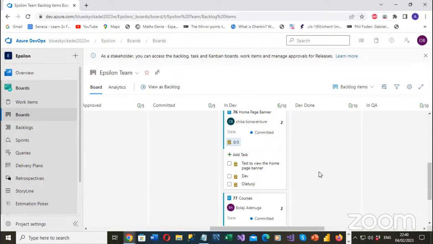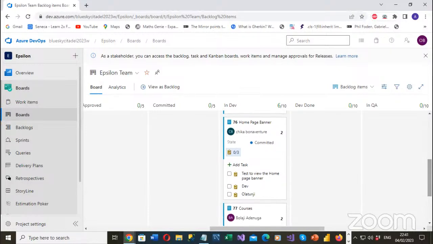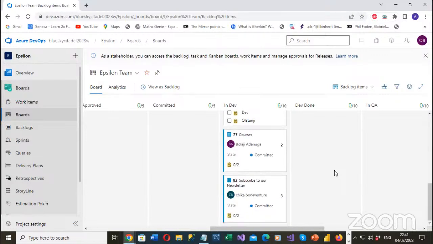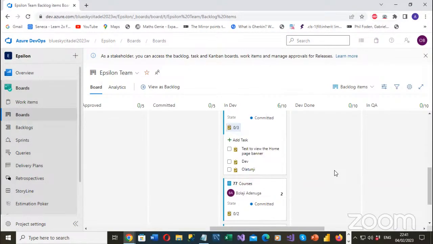Because this child that you've selected earlier is showing test to view the home page banner and dev. You understand? So maybe your developer created the dev task. You can leave that. So what I would advise, in fact, if you have 6 user stories, for you to get hands-on and get conversant with this, all the QAs in each of the teams, because by the end of the sprint, there'll be times where you need to do your individual presentation.